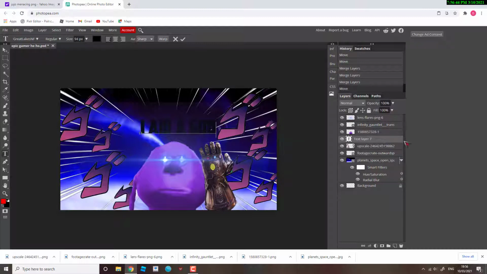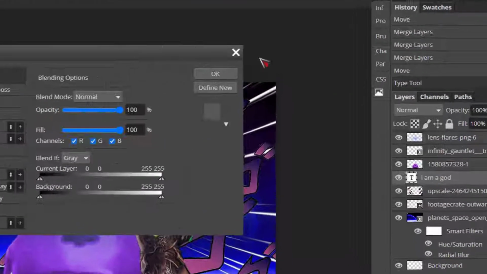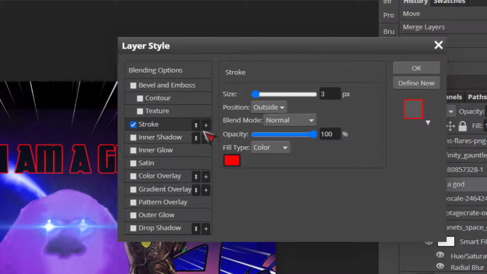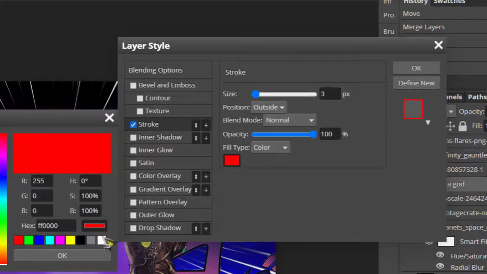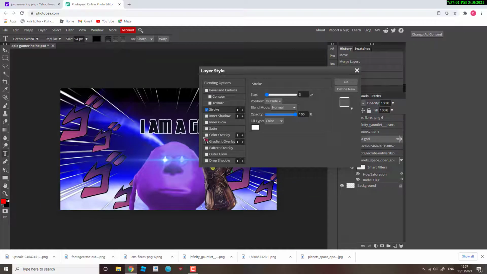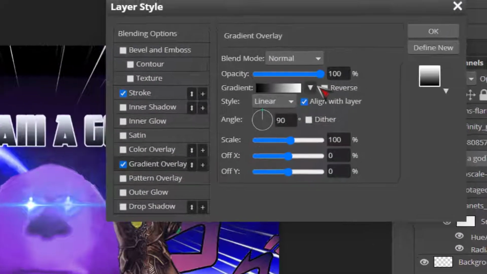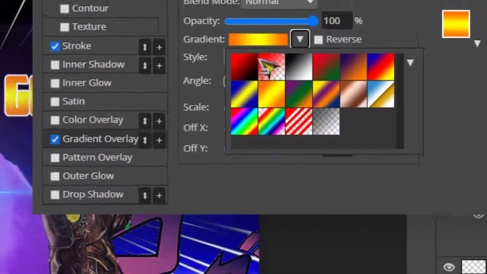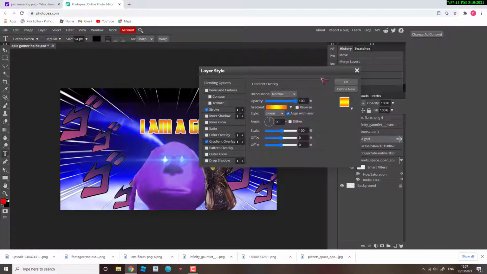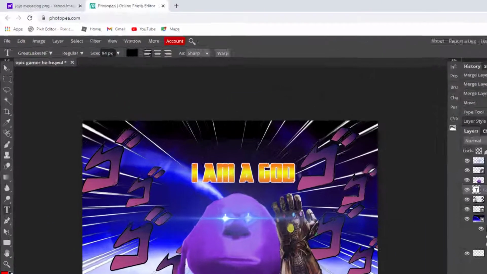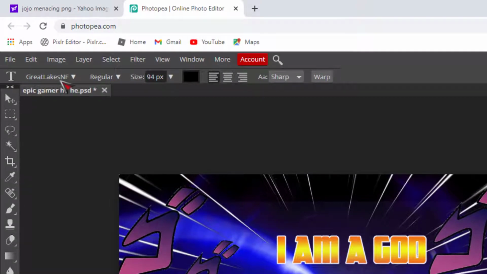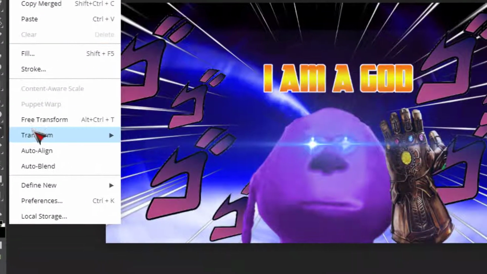Now let's change the color, and give the text an outline. First, to give the text an outline, we click on the stroke button, then change the color to white. Now let's give it a gradient. To do this, we click the gradient overlay, then go to the gradient and click the drop down button and select one you like. To reposition the text, go to edit, then free transform and reposition and resize if you want.